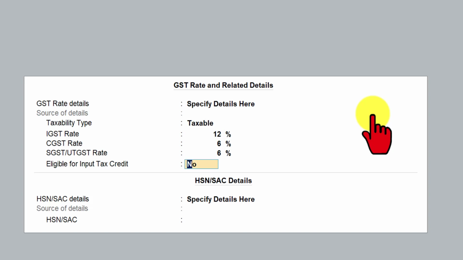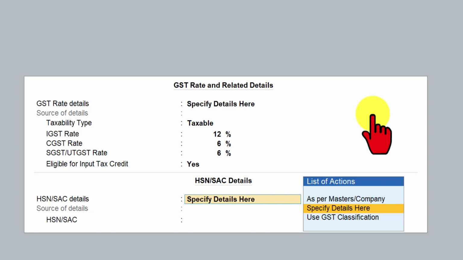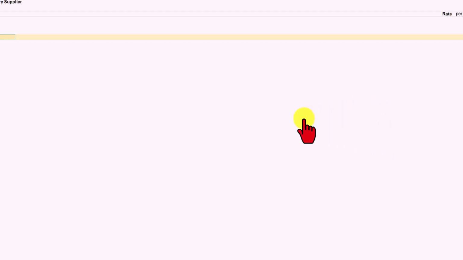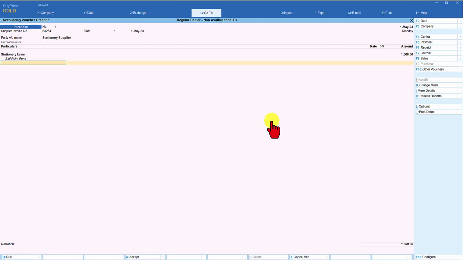Enter. Are we eligible for input tax credit? Yes, we are eligible for input tax credit. Now to capture the HSN, we are going to specify details here again, and you can capture the HSN number, whatever is applicable. Enter.